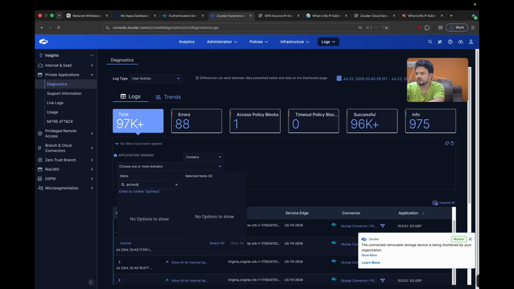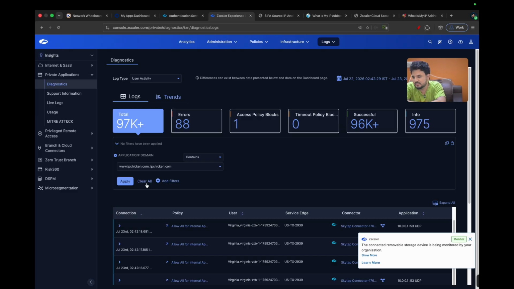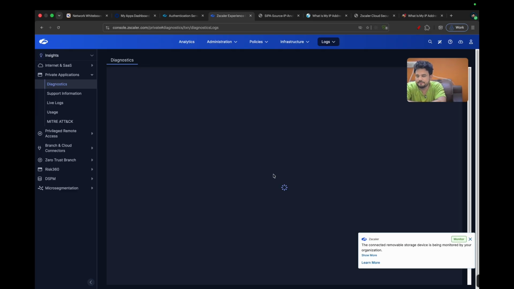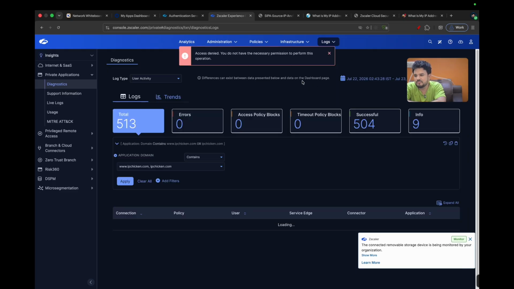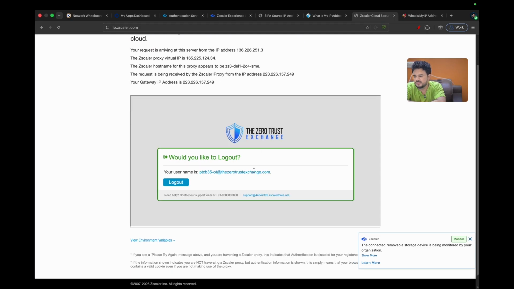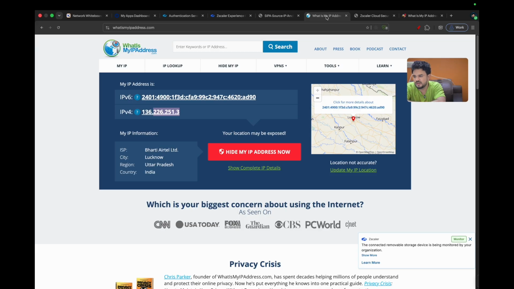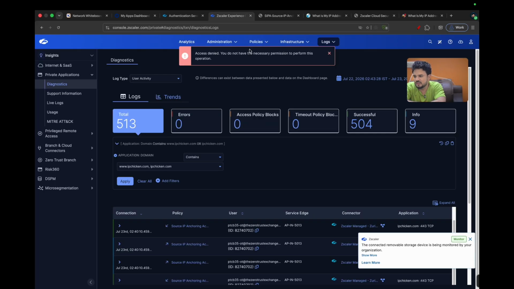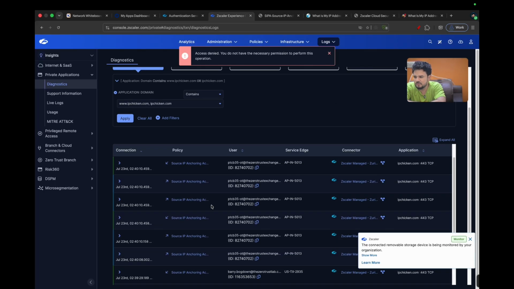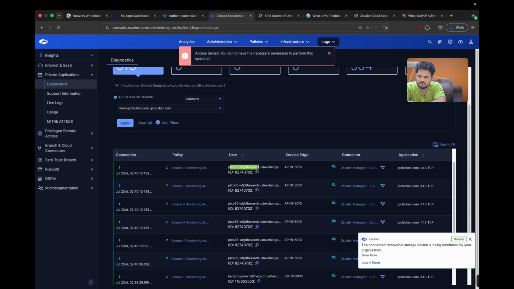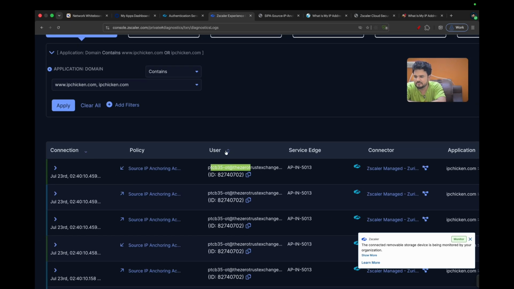So let me put ipchicken.com. I think this is correct. Okay, you see, let me put both because we configured this in the app segment, that's why it's coming here. So you see my username is here, right? What is my username? IPTCB35-OT at zerotrustexchange.com, right? So if you go here and put my username as well, is it my logs only? You see, guys, these are my logs only, right?